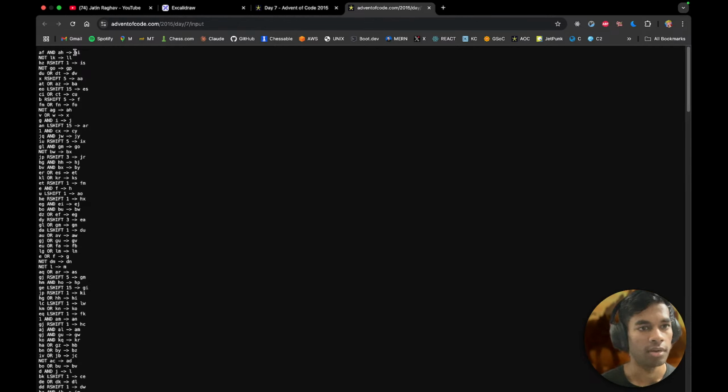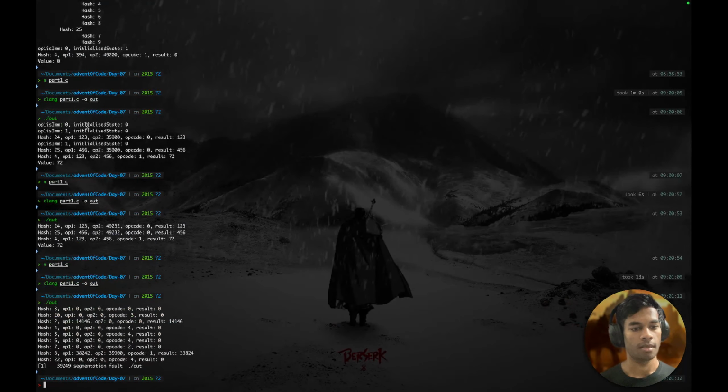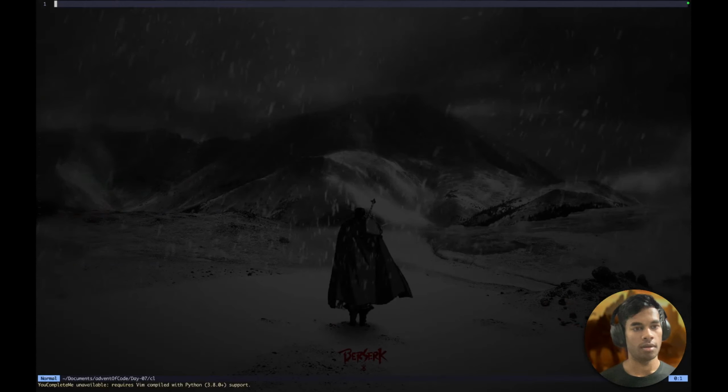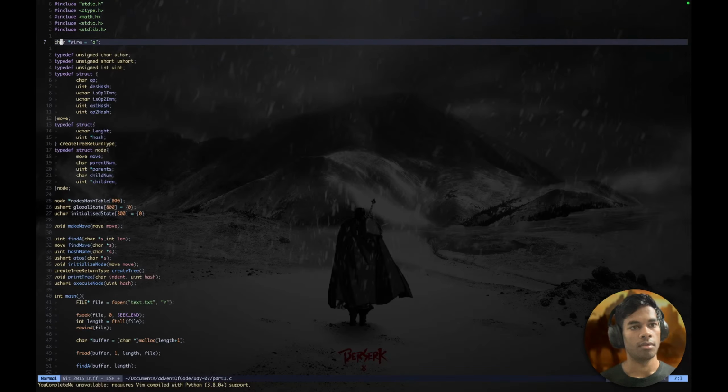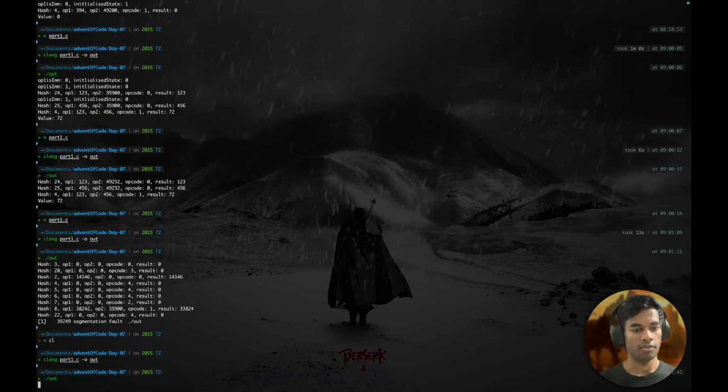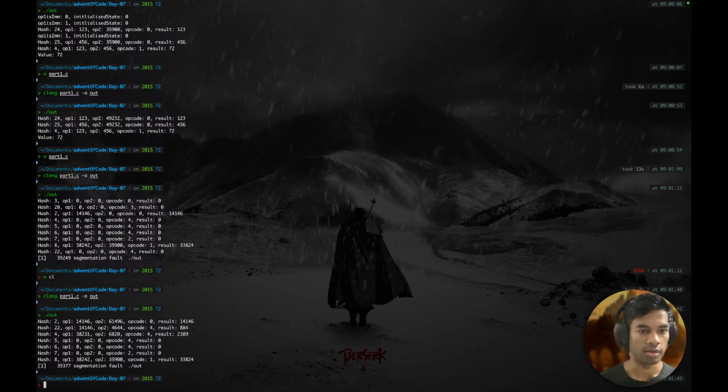Let's find the value of AI. Let's say part1 AI, and slash out: segmentation fault. Okay, which is crazy, which means that I am going too far.